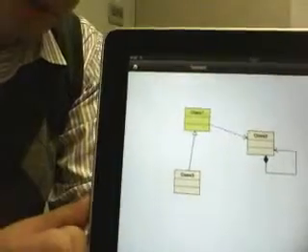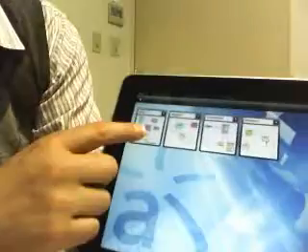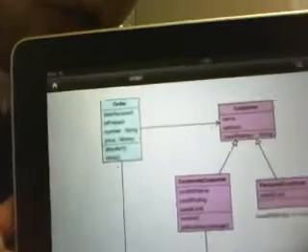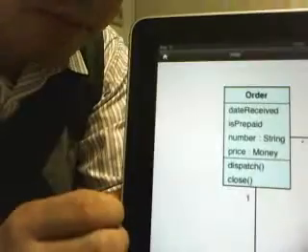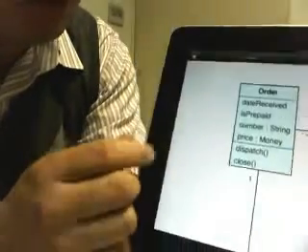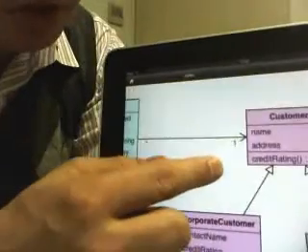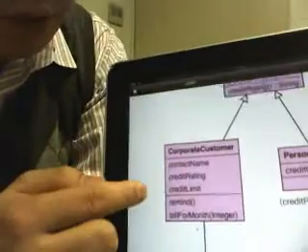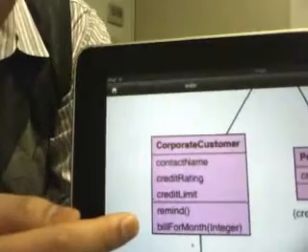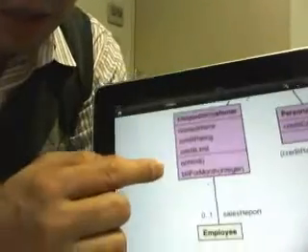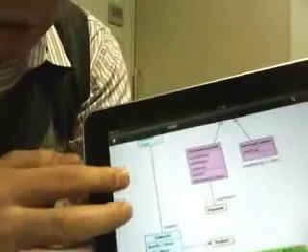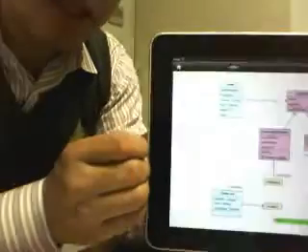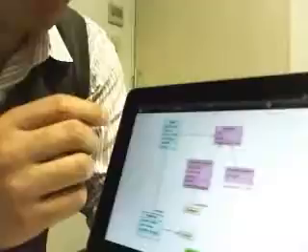Okay, like this. I will show you examples of diagrams here. Can you see this? This is a design pattern or analysis pattern for order, customer. There are two types of customers here, and employee, order line. You can draw a practical level of class diagram like here.